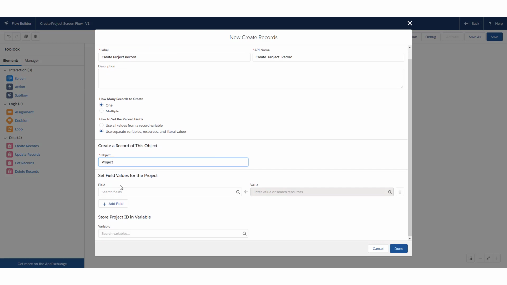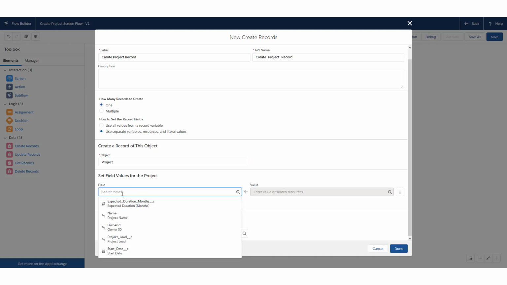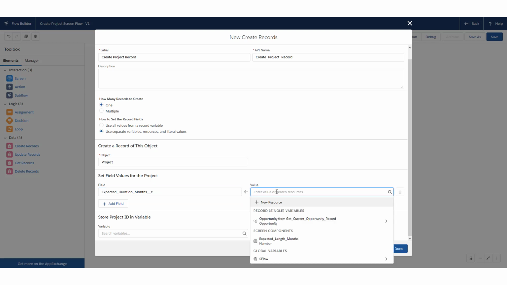Once we select the project object, we're going to define what fields we actually want to store on this new project record that we're creating. So first off, once I click on field, it's going to show me all of the fields that are available on the project object. So let's start off with expected duration in months. Once I select the field, on my right-hand side, we can see that value becomes available. If I click there, it's going to show me all of my available resources that I can populate the expected duration months field on our project record with.